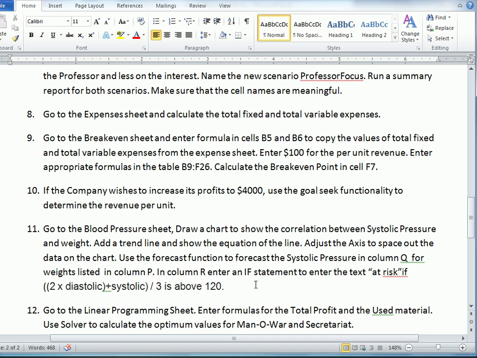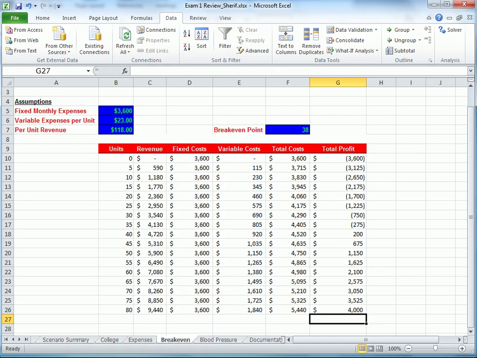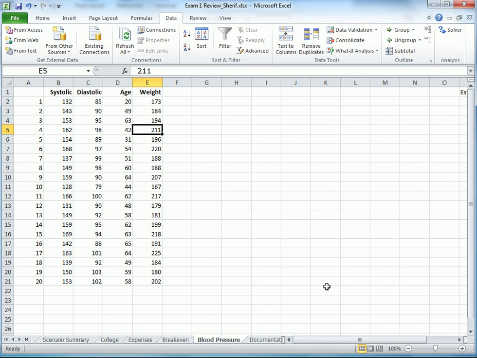In column R, enter an if statement to enter the text at risk if 2 times the diastolic plus the systolic divided by 3 is above 120. Okay, so here is the blood pressure, and first thing they want is the correlation between systolic and weight.